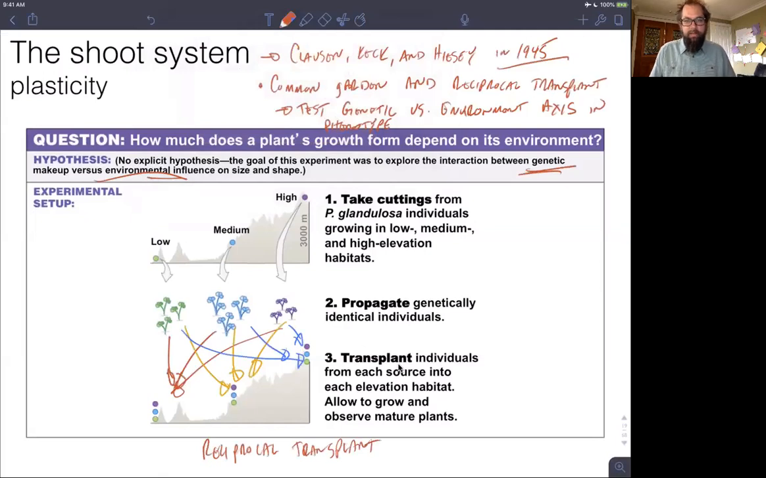You're transplanting individuals from each source into each elevation habitat, and you allow them to grow and then observe the results from there. By doing this, you can see what our predictions would be if we thought genetics were behind this. Well, if genetics were the only thing behind the differences in growth form in these three different places, then we would expect them to grow the same no matter where they are.